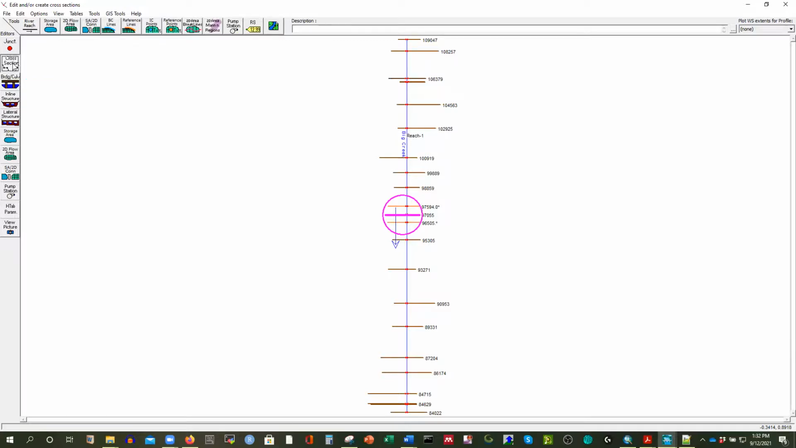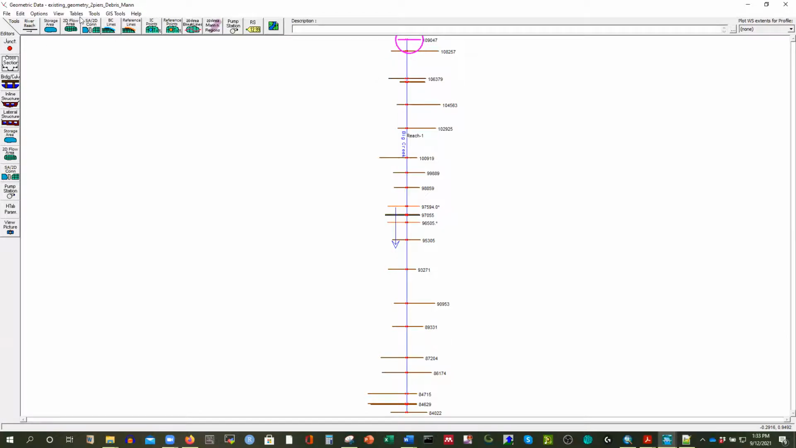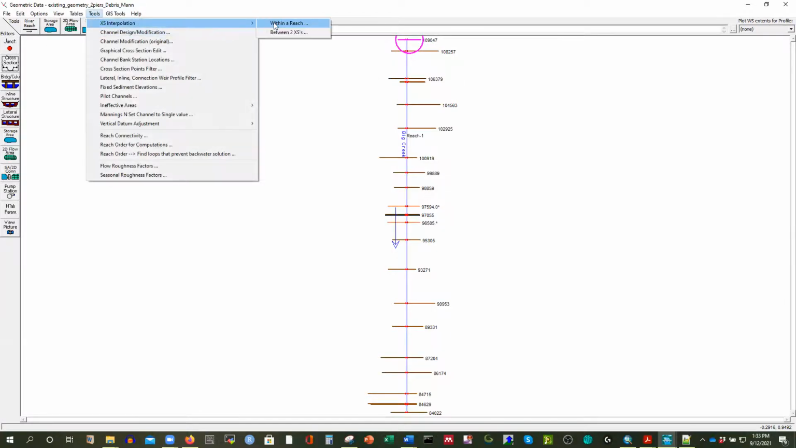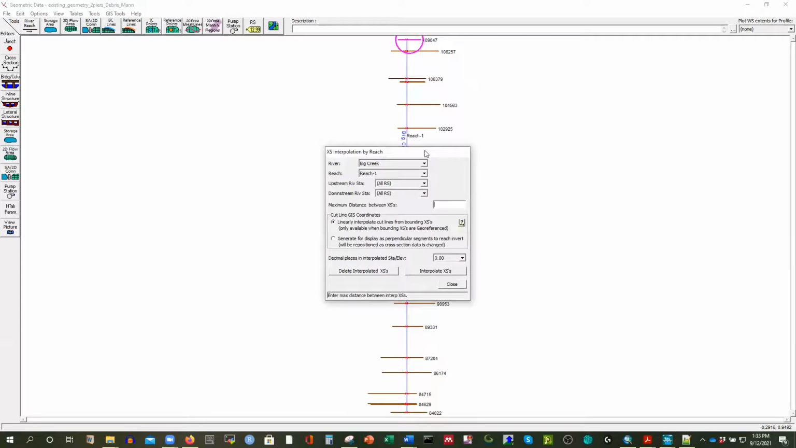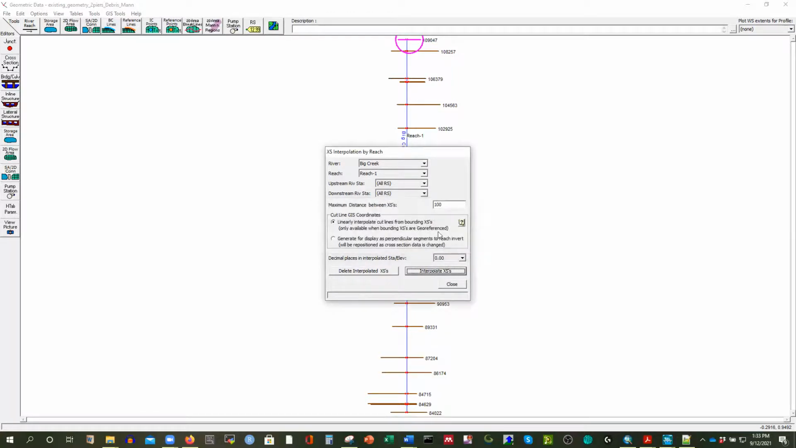Before interpolating, you have to check the distance between these two. See, the distance in feet is like 750 or 900, whatever it is. So it is that one. So what we are going to do is interpolate these cross sections at 100 feet, right? And then you'll see we have a lot of interpolation.